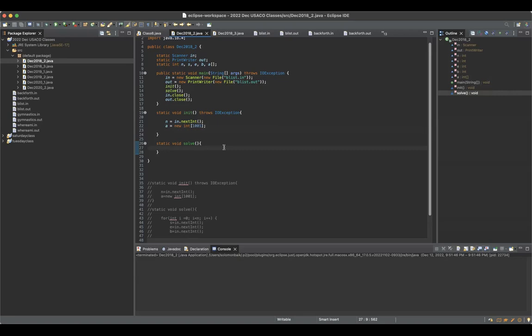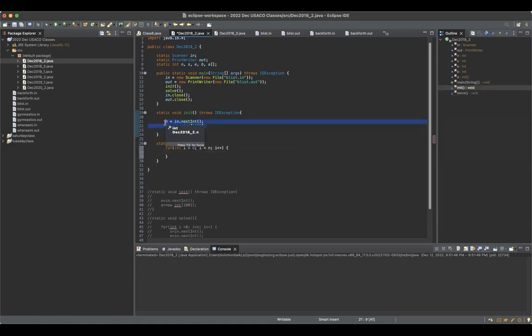And then for the solve, the solve is pretty simple. We just have to create a for loop, and this for loop is going to go from 0 to n. You can see that so far for our input, we've only taken in the first number n. We still have to take in all of the rows, and that's what this for loop is doing. Technically, you could have also done this for loop in the init method.